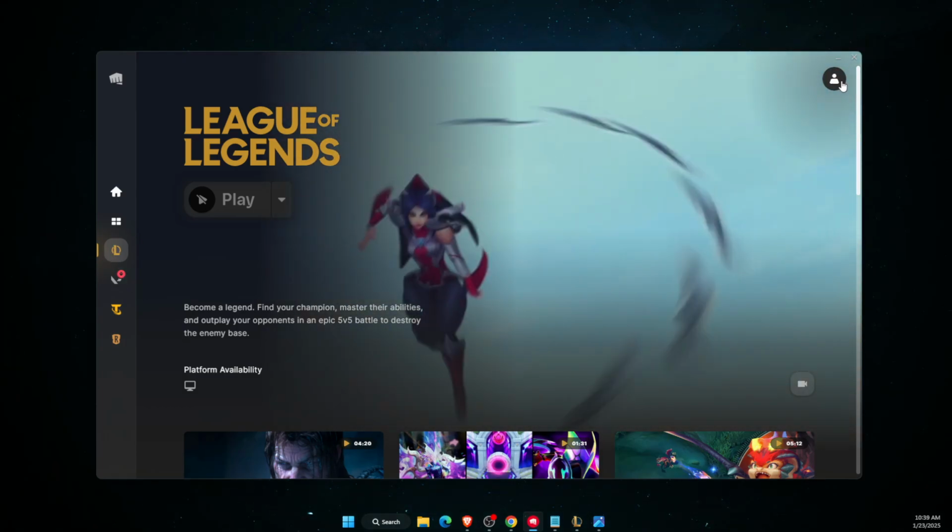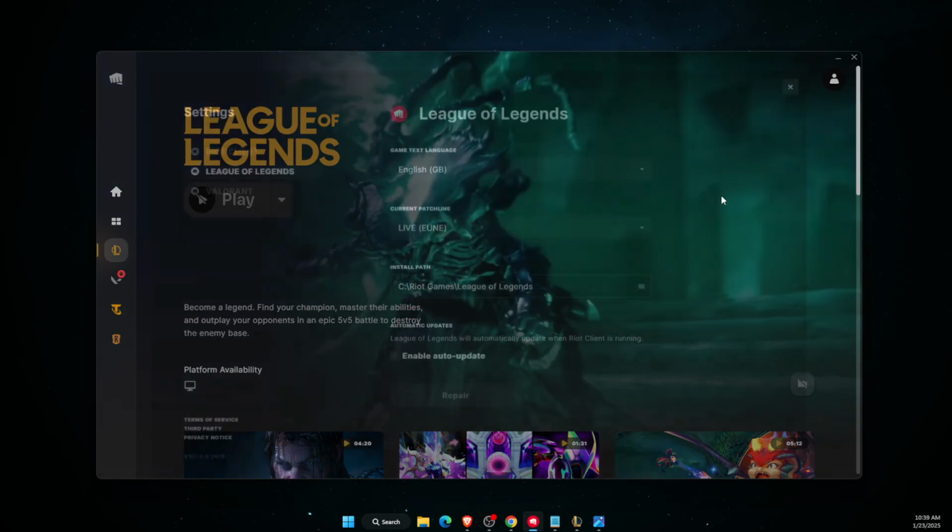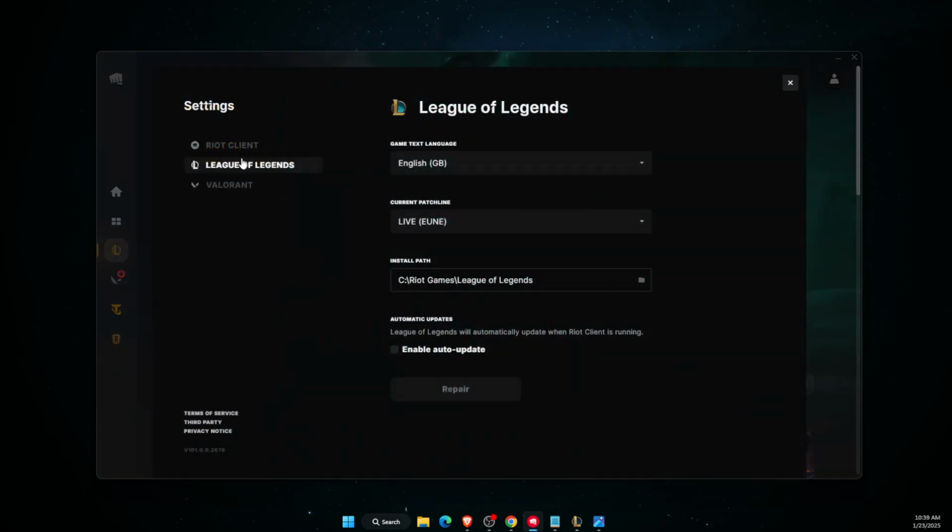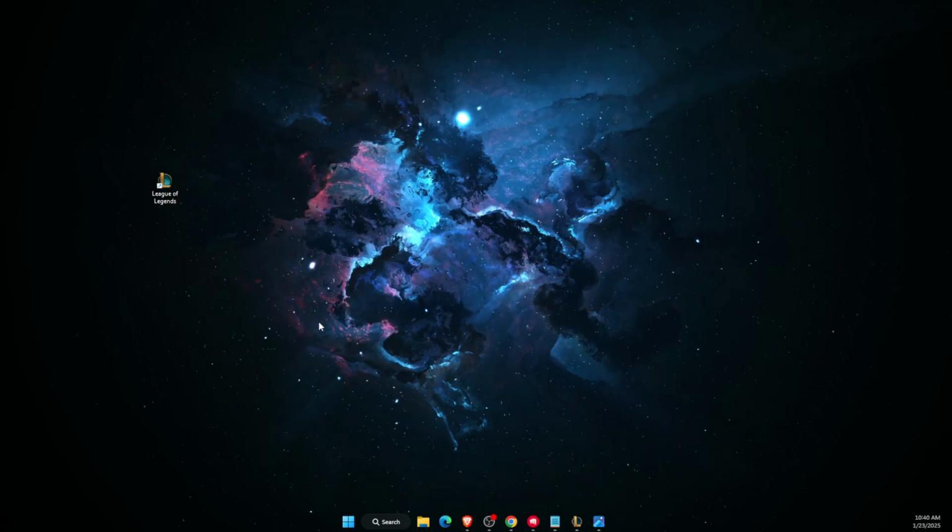So first things first, you want to open up your Riot Games and go to League of Legends, then click on account settings and choose League of Legends. You need to know the install path. As you can see, for me it's disk C, Riot Games, League of Legends. So that's what we need to know. Now we can just close it.